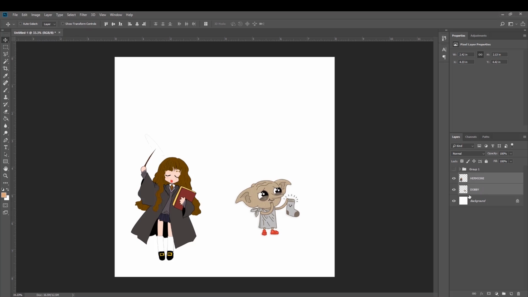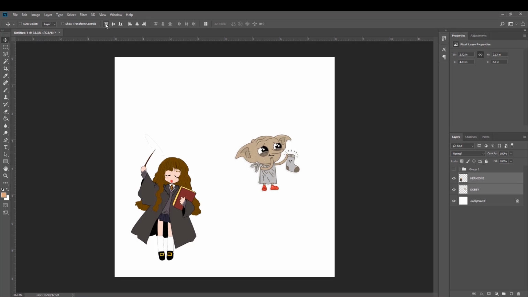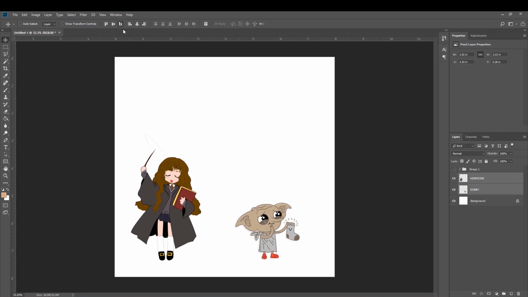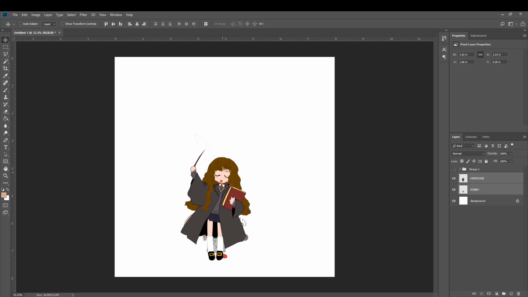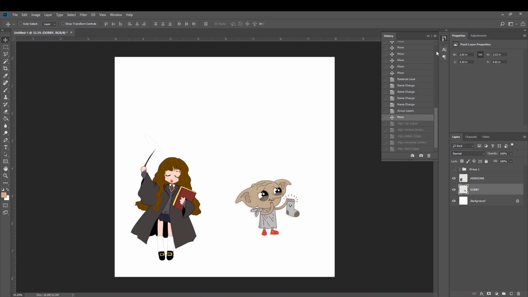If I select the Dobby and Hermione layer together, then we get these controls up here available to us. And these are basically going to align the images we have selected. So if I click, for instance, the first icon, it's going to align them both at the very top together. If I select this next icon, it's going to middle align them. If I select the bottom one, it's going to bottom align them, and so forth. You see what I mean? It's as if that one centered them together, and then this one over here would justify them to the right. So basically, I don't want to do any of that.